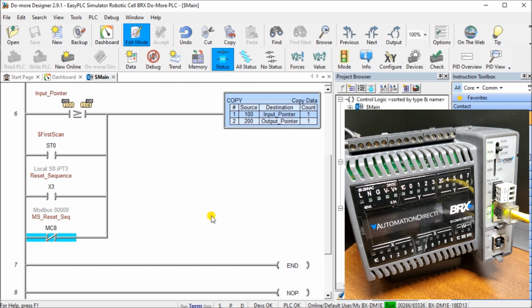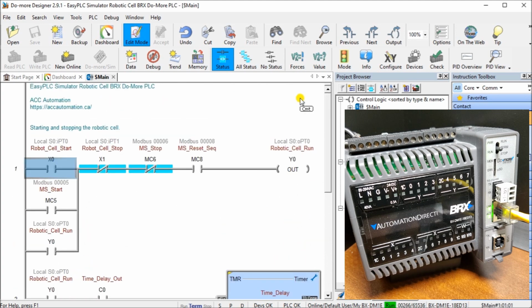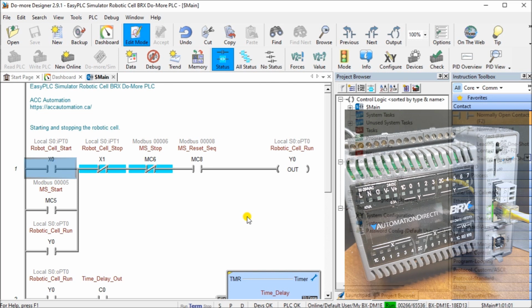So that is our program that we have here. We want to make sure that it's in run mode, which it is right here. And we are all set now, because we have developed the BRX PLC program. Then we want to go on to step number 5 of our program development, and that step number 5 is the testing of our program. So that's step 5 of our EasyPLC Robotic Cell.